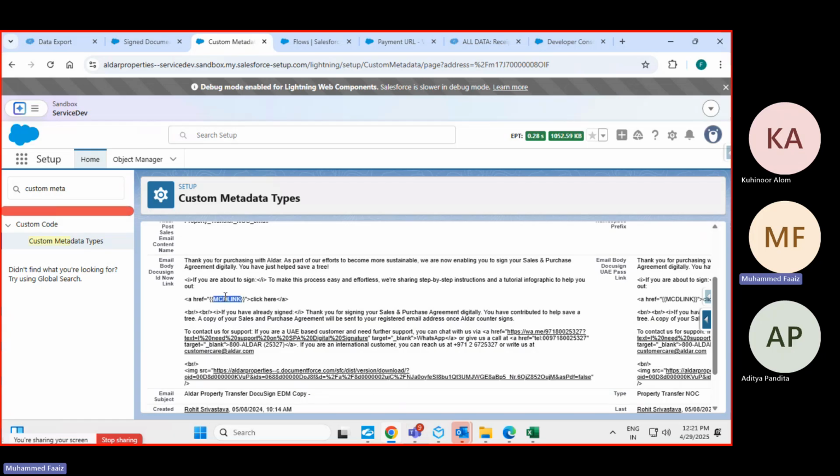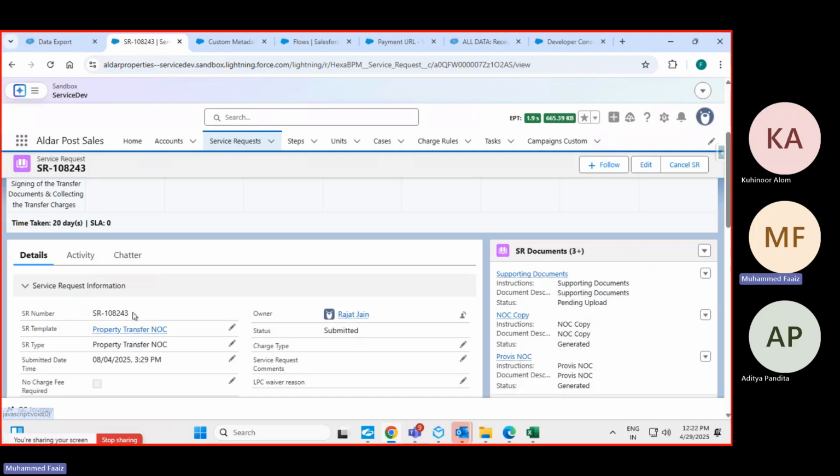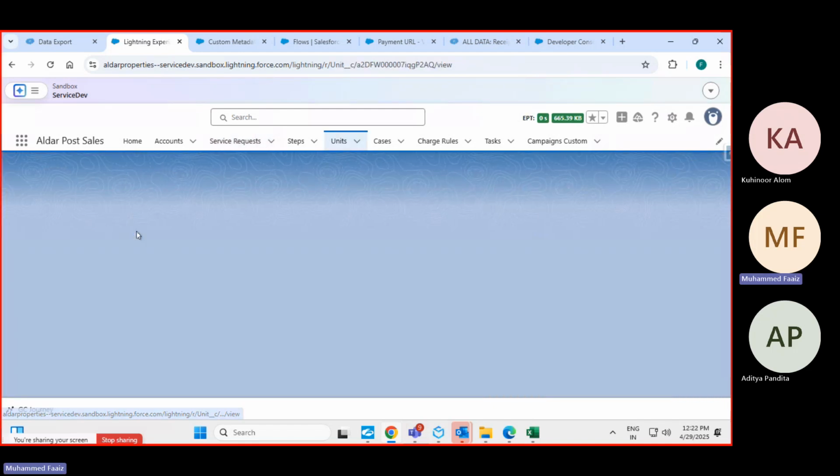But based on the project, we need to change the MCD link. So how we have done it: we have added the MCD link like this, and by adding this particular piece of code, the MCD link will come from the project. I'll show you. In the SR there is one unit. SR is related to unit. When we go to unit, unit is related to project.